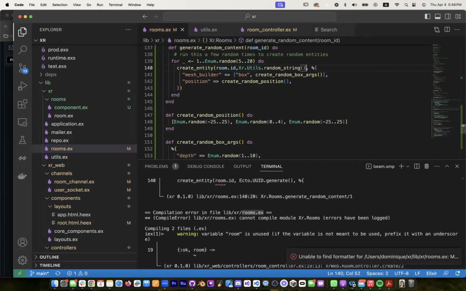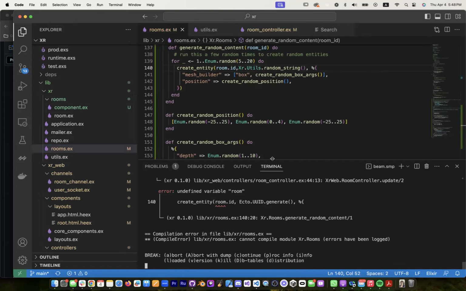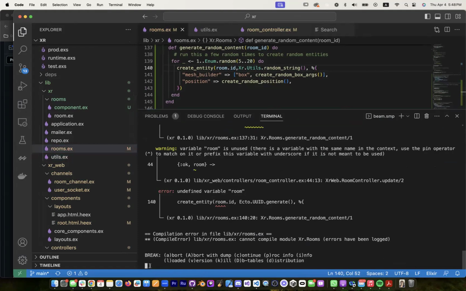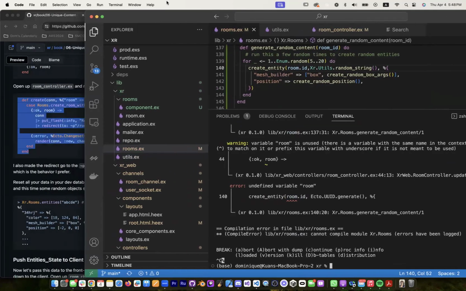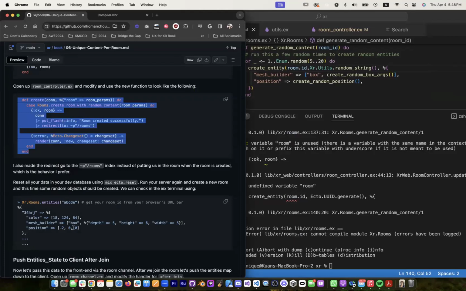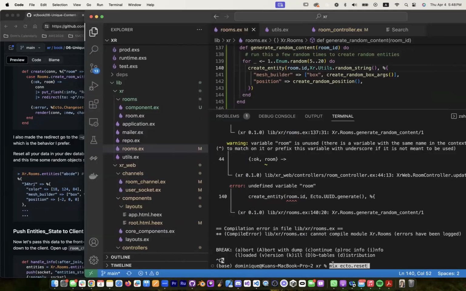Go ahead and stop your server. Control C. I don't think it stopped. Do one more time, Control C. There you go. Now you're going to want to run mix ecto reset. Copy and paste this one. What that does is basically drop your database tables and recreate them and run all your migrations again. So basically it deletes everything and resets everything.